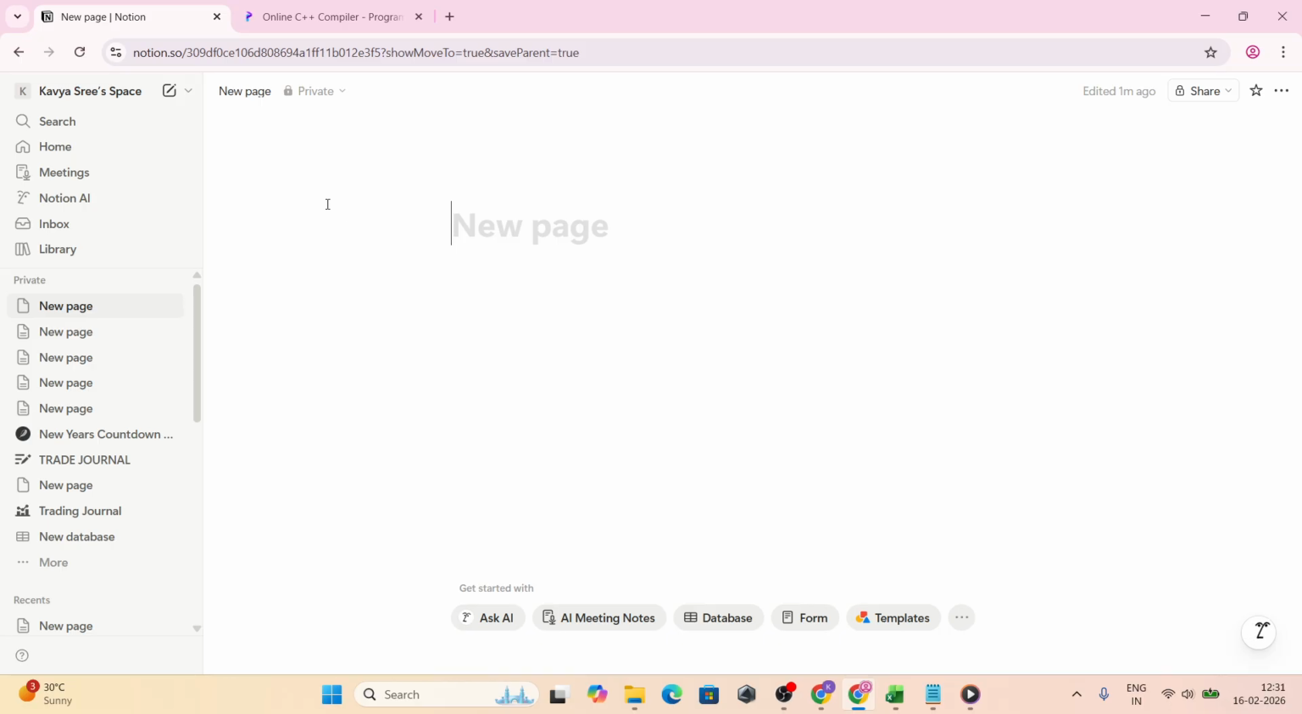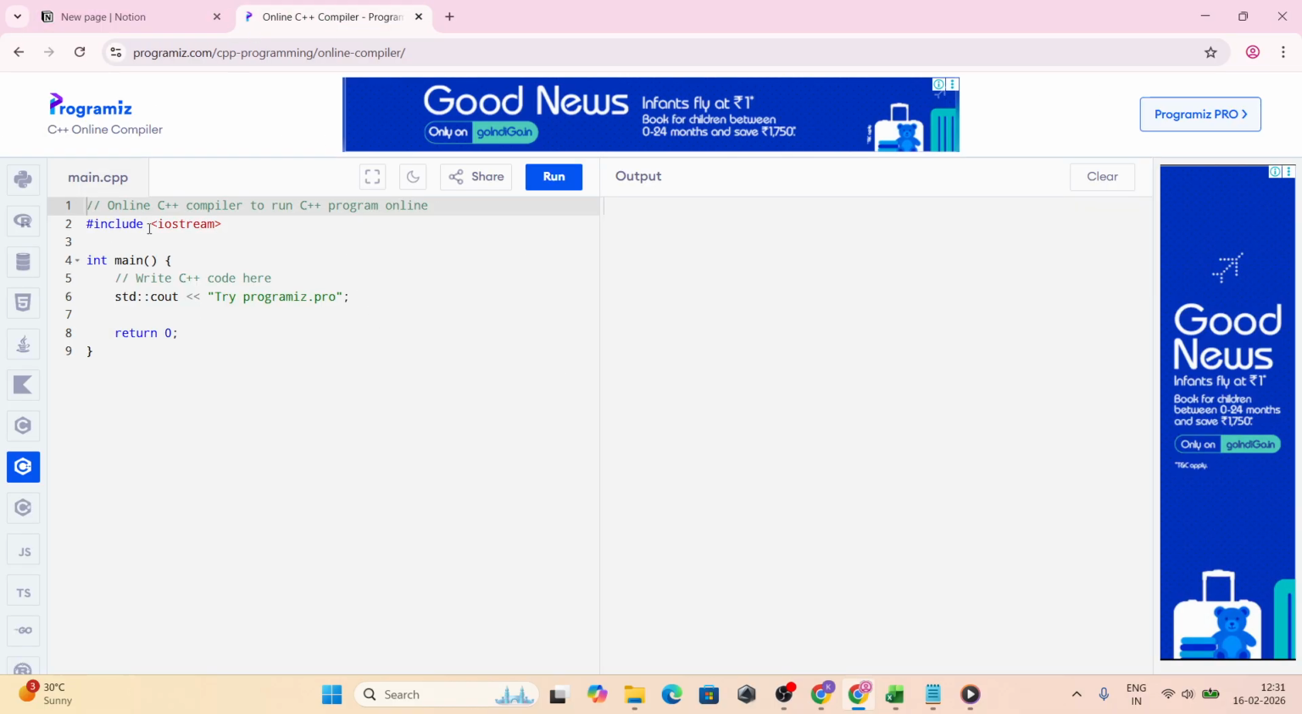The trick is to embed a live coding environment right into your page so you can write, run, and preview results in place. First, head to an online coding platform that runs in the browser. Popular choices include Replit for multi-language projects, CodePen for front-end HTML, CSS, and JavaScript demos, and language-specific compilers like Programiz if you are experimenting with a single language.